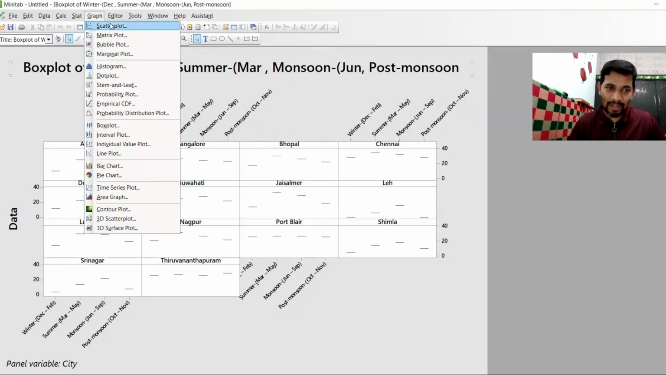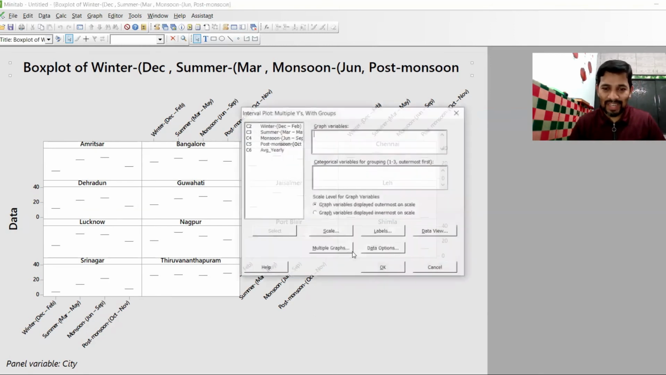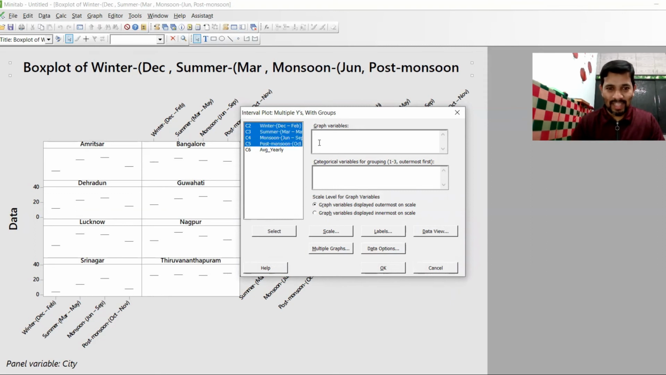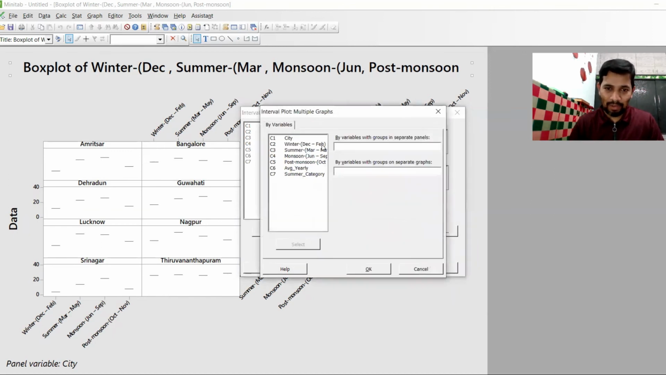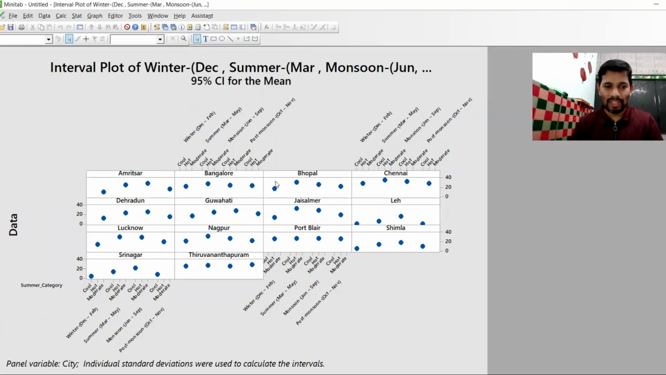Let me go back to the previous topic, the interval plot. Let me try the last one, which is grouping. Let me try that, and then I'm selecting all these values. Okay. And grouping is by the summer category. And for the panel, let me give a panel called city. That's all. Let me see how it has come. So all these values have come, right? So this is very, very useful. You can do it directly from the Graph menu.